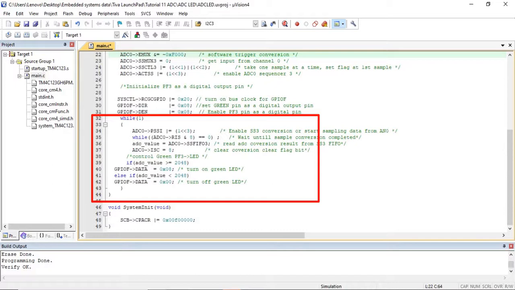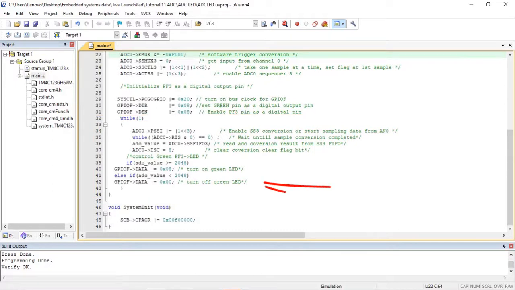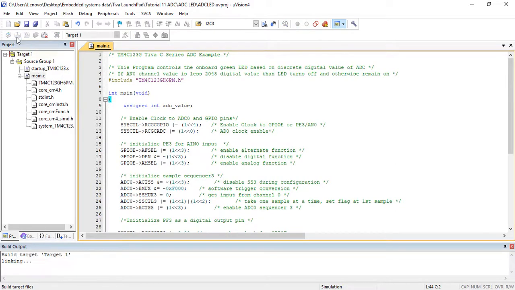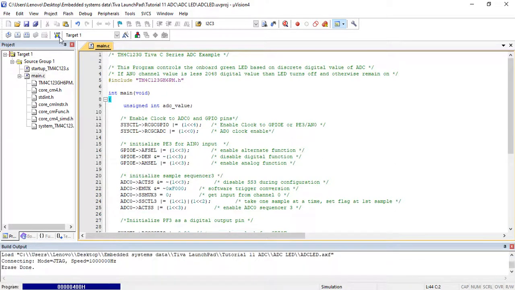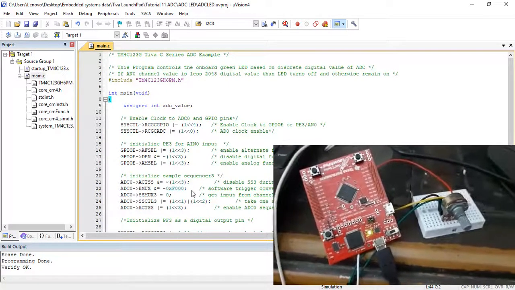TM4C123G Tiva C Launchpad. If measured digital value is less than 2048, LED will remain off. If ADC digital value is greater than or equal to 2048, LED turns on. Now create a new project in Keil uVision IDE and upload this ADC code to TM4C123G Tiva Launchpad.